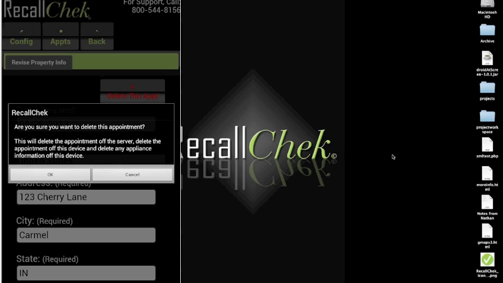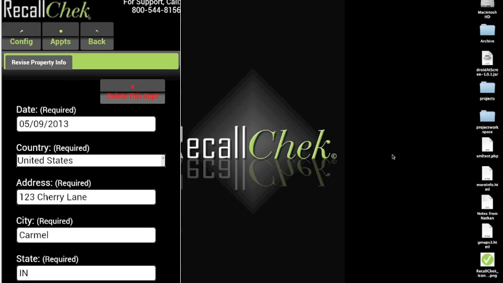This will delete the appointment off the server, delete the appointment off this device, and delete any appliance information off this device. One thing it is leaving out is photos of appliances are not removed. They will be kept in the photo gallery of your mobile device for you to manually remove later at your convenience. I'm going to hit cancel on the delete because I don't really want to delete this one here.